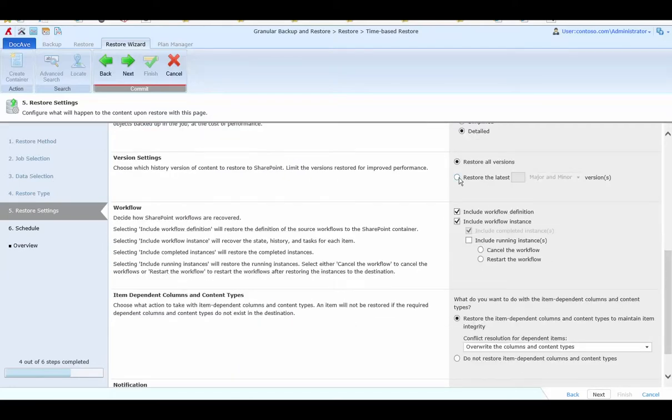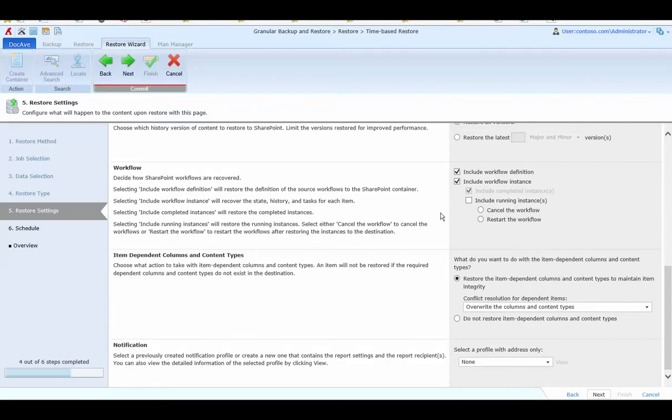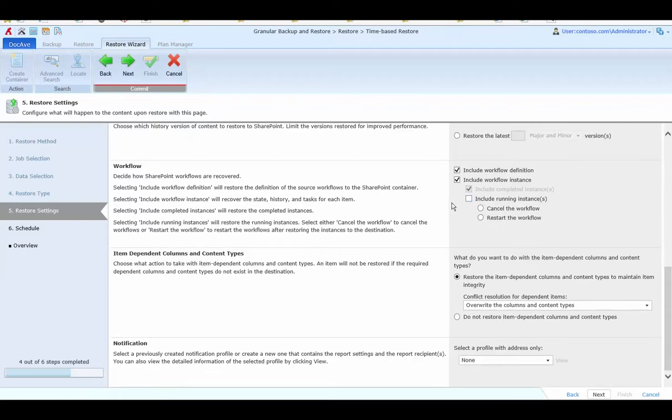Restore all versions, or you can restore only a certain number of versions. Would you like to restore the workflows, including running instances of the workflows? And down at the bottom, would you like to receive a notification when that particular restore is complete? I'll leave the defaults in place and we'll click Next.